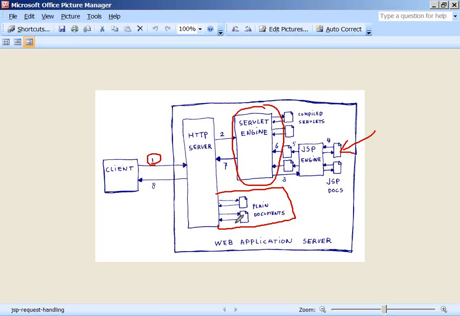If the request is coming from a client for a plain HTML document, there is no special requirement. Simply it can locate that HTML document and give this document back to the client.